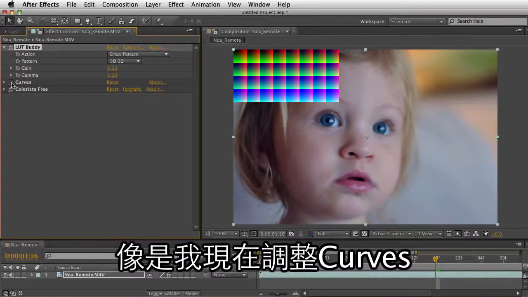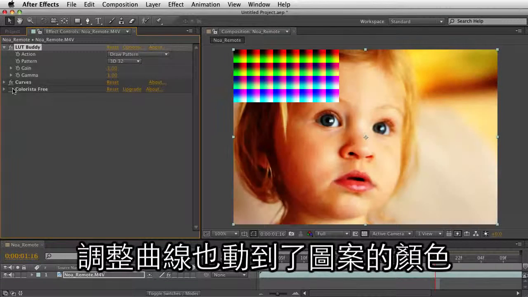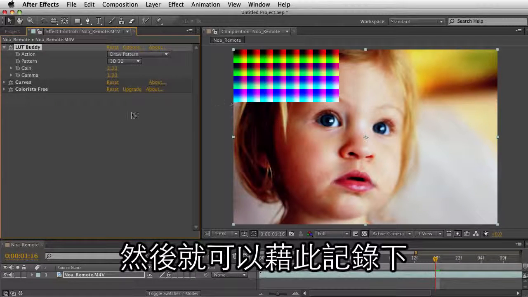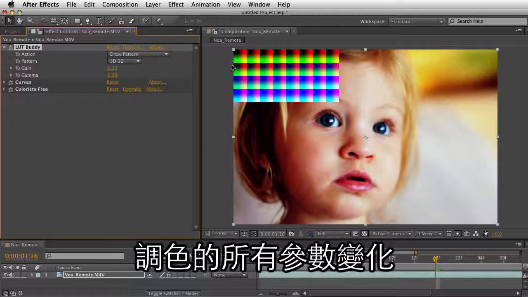If I play with the curves here, you can see what's happening to the pattern. It's altering the color of the pattern, and this is what LUT Buddy is going to read. This pattern that's being generated here, it's going to read this and it's going to create color correction based on the changes that are happening to this lookup table.